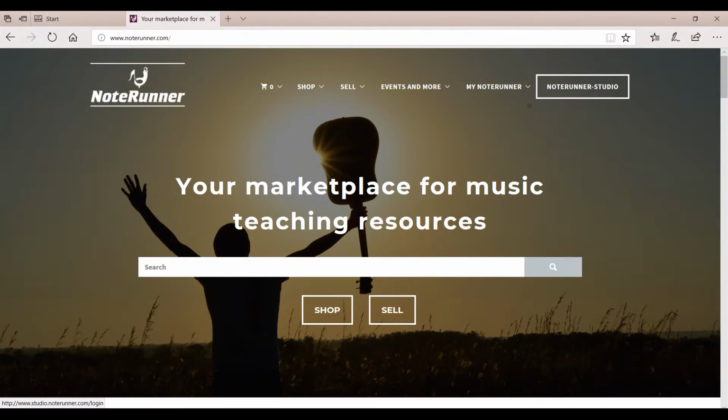Today we will learn how to set up your studio for the first time. If you haven't already signed up for services, go to NoteRunner.com and select the NoteRunner Studio button in the top right-hand corner. If you have already completed this step, then clicking this button will take you to the login page.